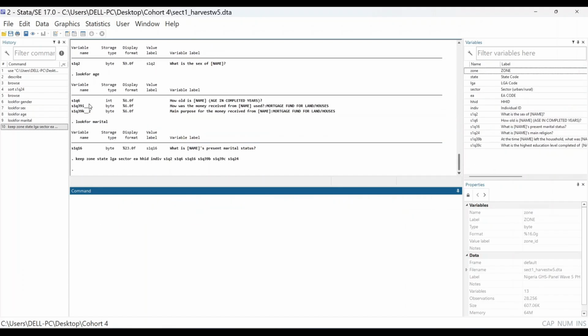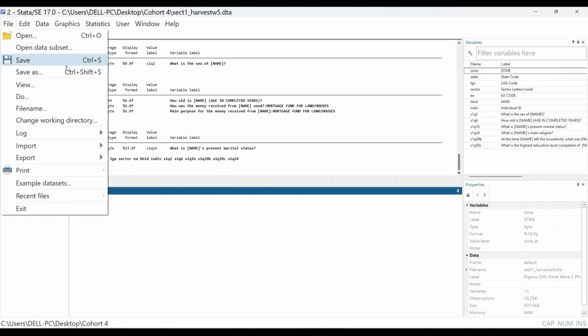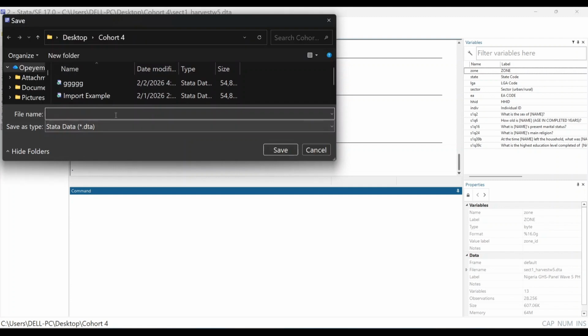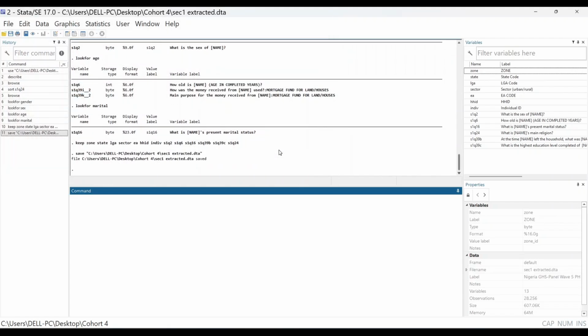I will now go and save as, because I don't want to replace the original file. I will now say section 1 extracted. This is what I need. I say save. The work is saved, right?